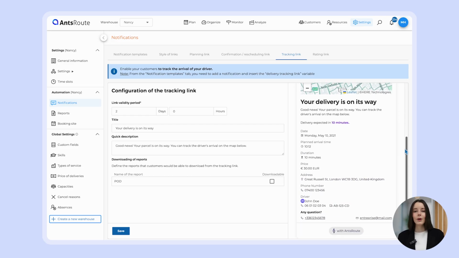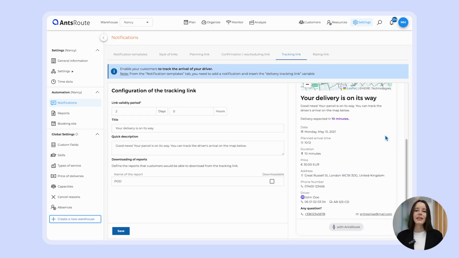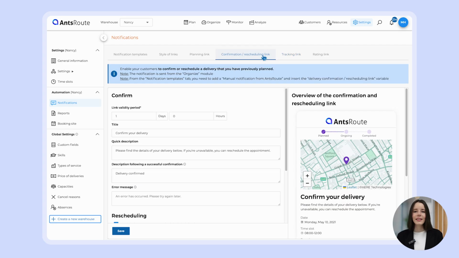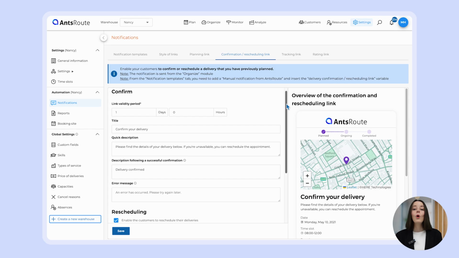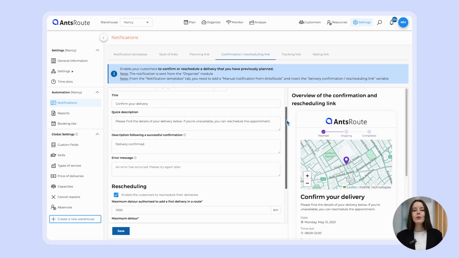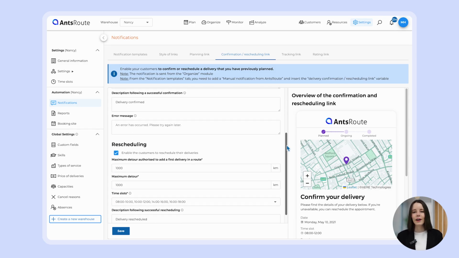Let's take an example. The customer receives a message containing a secure link. Using this link, they can view their delivery details, but they can also confirm their appointment or reschedule it. They can even choose a new time slot according to the rules you've defined. The result? Fewer calls to customer service, fewer missed deliveries, and higher customer satisfaction.